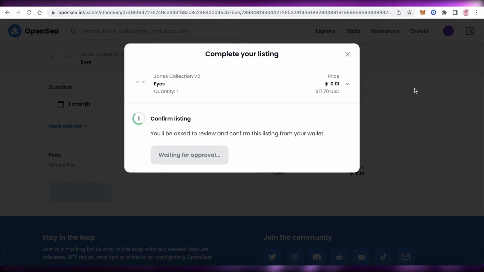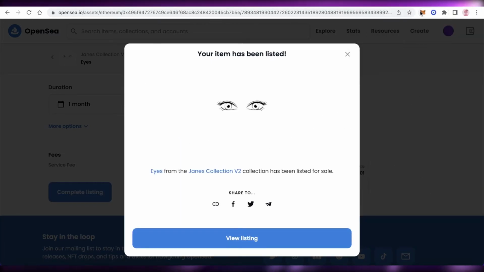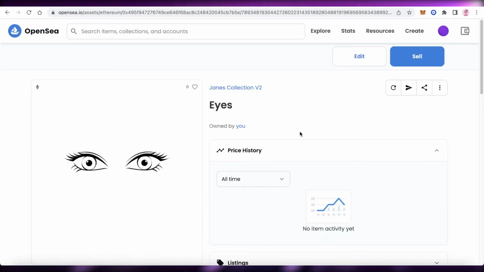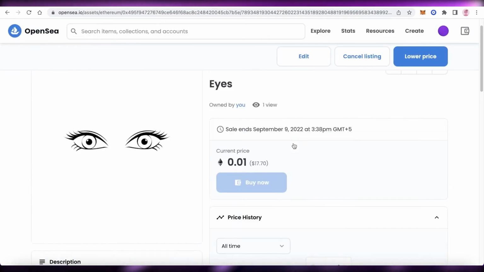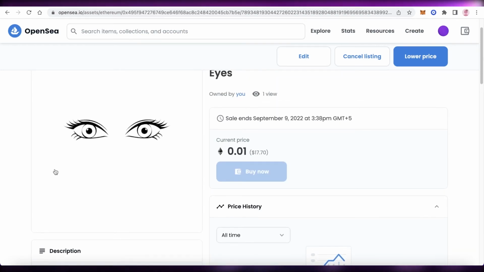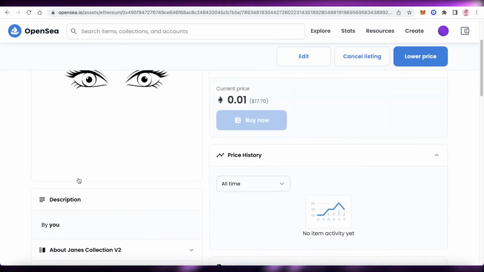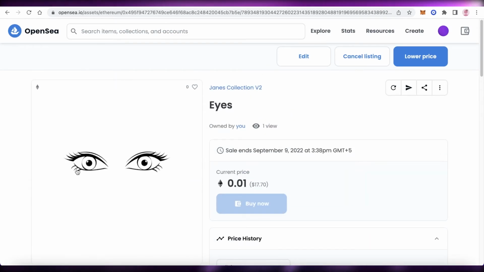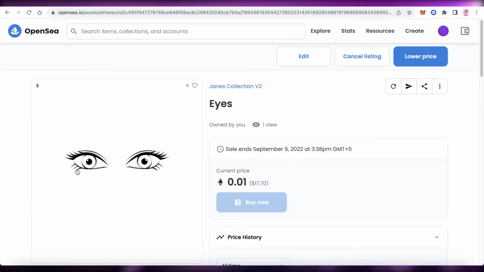You're going to wait for your wallet approval. So I have MetaMask over here. You can use any crypto wallet of your choice. And just like that, our NFT is up for sale. So you're going to make sure that you upload all of your items from your collection before listing them, because this will enable you to have the entire collection uploaded at a similar time.